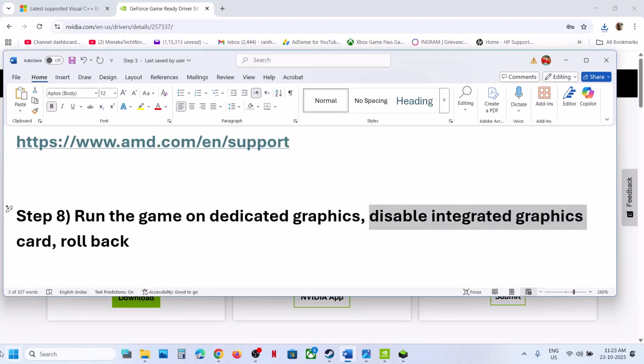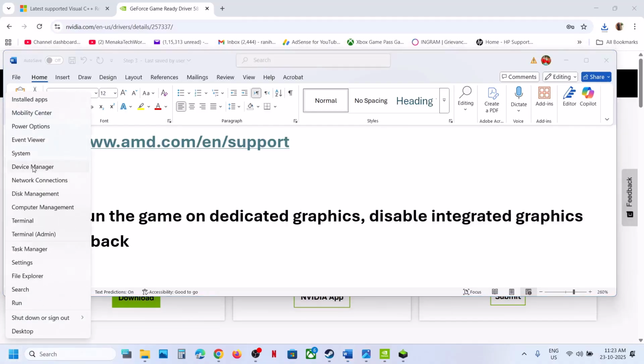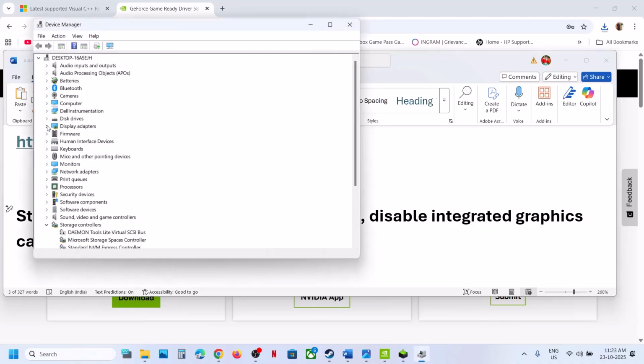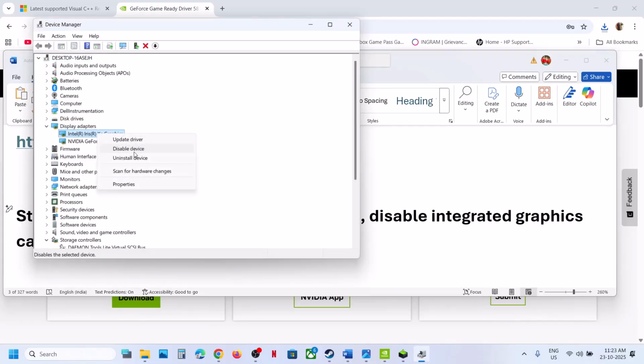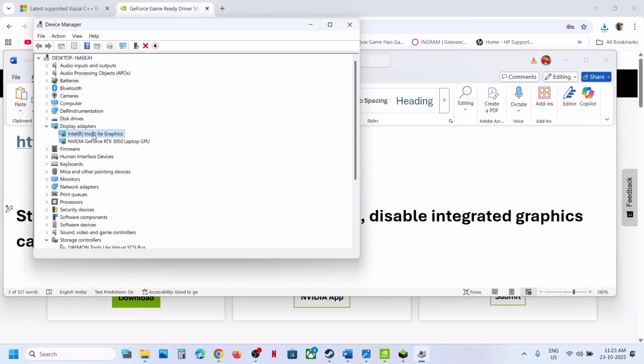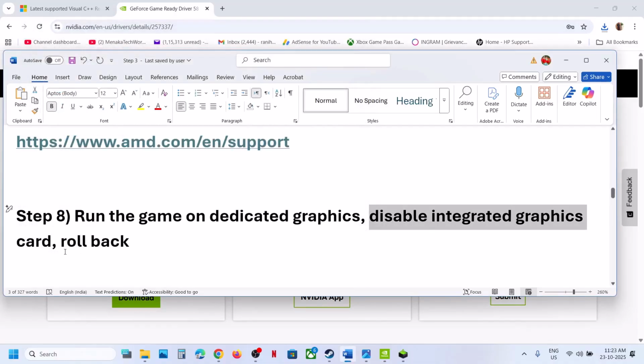Disable integrated graphic card. So if your computer has a dual graphic card, make a right click on the start menu, go to device manager, expand display adapter, and over here you can see Intel. In my case, this is the Intel integrated graphic card. Make a right click and disable device, relaunch the game and then check. Once you are done playing the game, you can make a right click and then you can enable the device once again.